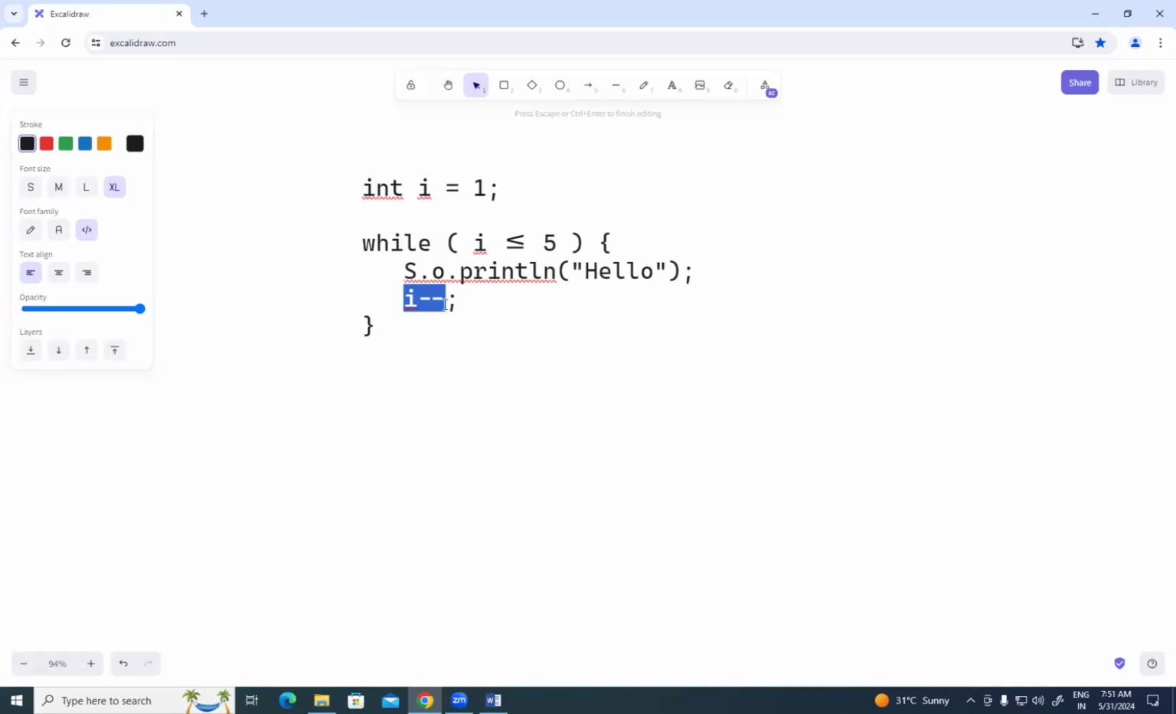Everybody getting it online? Yes. Once these statements are executed, check the condition again. What's the value of i now? 0. Is 0 less than or equal to 5? True. True means control will enter and execute the body of the statement. Hello is printed. What's i minus minus now? 0 minus 1, which is equal to minus 1.